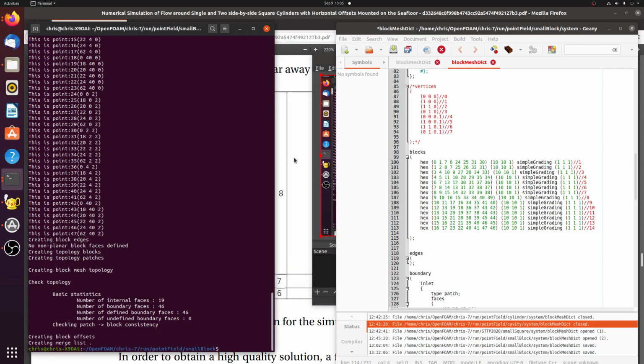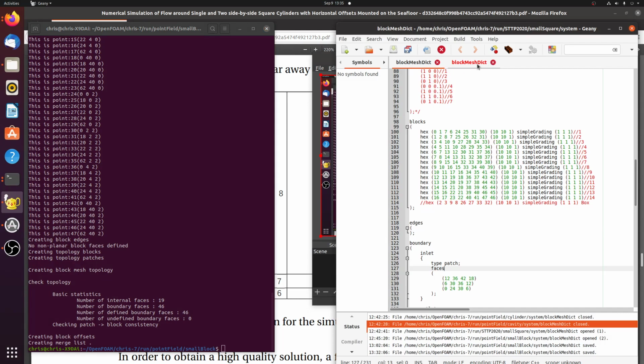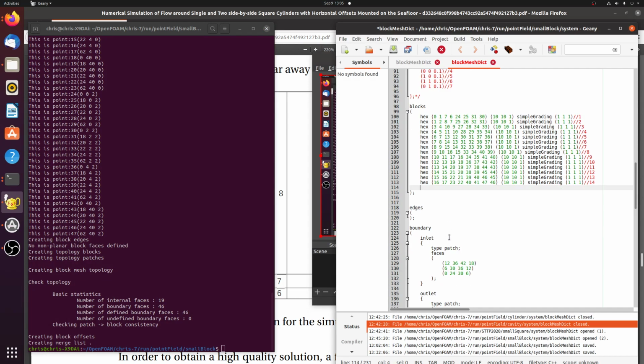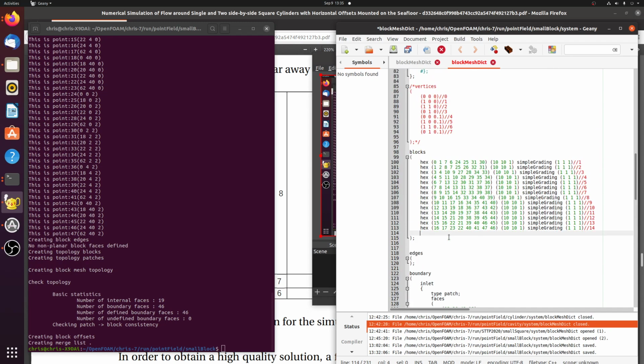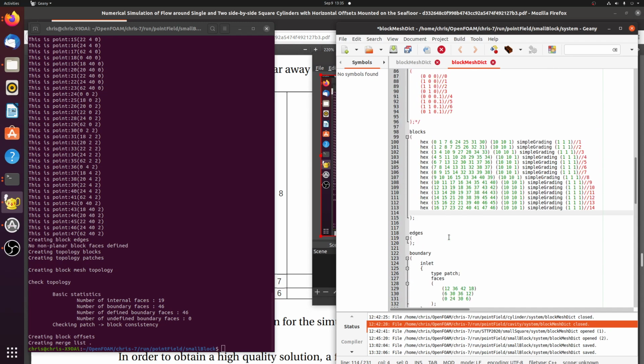So instead of looking for all of it and going through it, I was just like, well, I'm in a hurry. So I just copied and pasted what I had before, which was over here in this block mesh dictionary file. So I copy and paste that over here. But anyway, so here's the actual blocks, hex blocks.